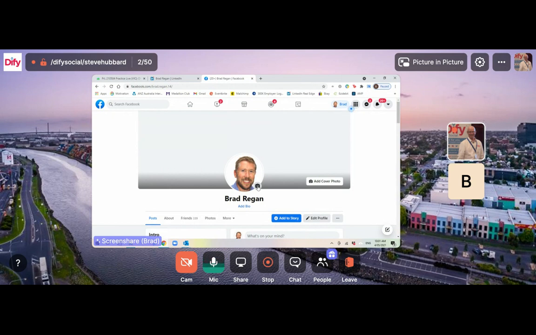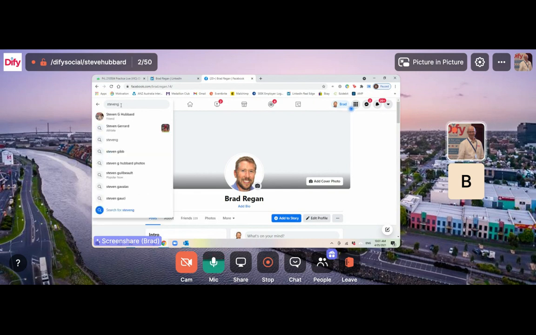Because of my line of work, I've set up a Stephen G Hubbard, which I'll get you to connect now, and that's the less social Steve, if you like. So if you search Facebook up the top, you go Stephen G, and this guy is a bit more boring than Stephen. Stephen space G. There he is. That top one. Yep.